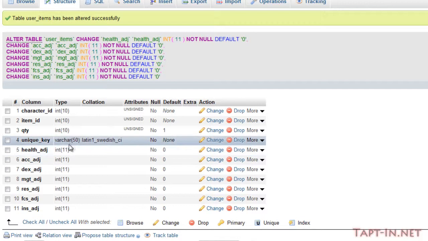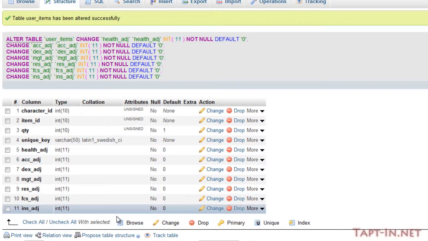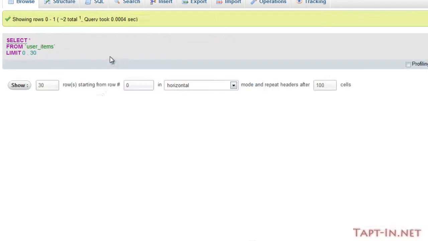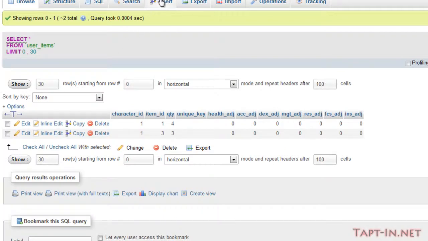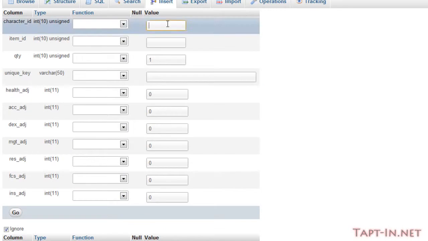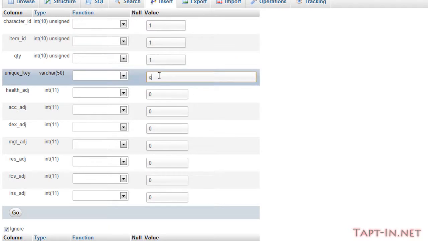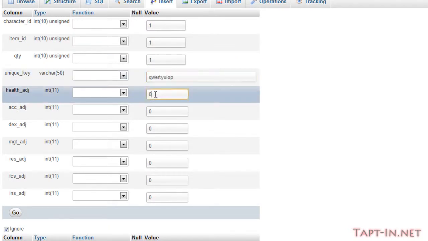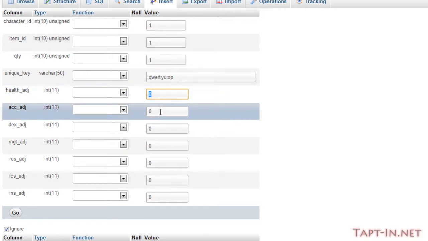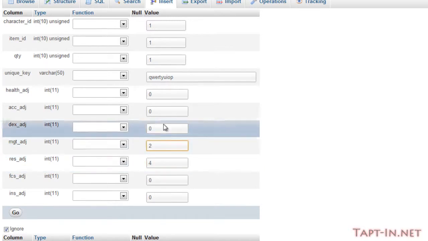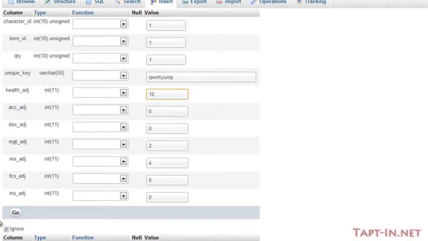Okay, so our unique key is going to be the varchar. We're going to have 50 characters. All the adjustments are integers with a default value of 0. So I'm going to insert one of these and I'm going to make it an armor. So character ID of 1, item ID of 1, quantity of 1, a unique key there, like so. And this armor is going to give us extra 4 resistance, 2 might, and say 10 health.